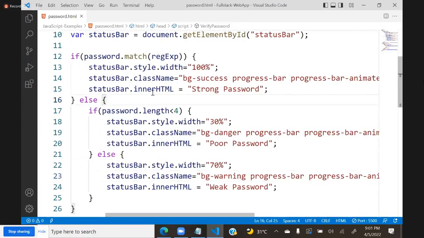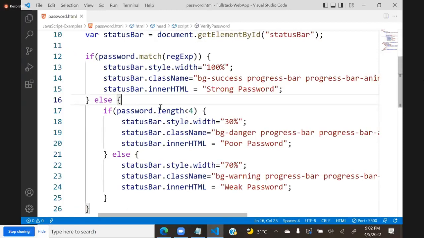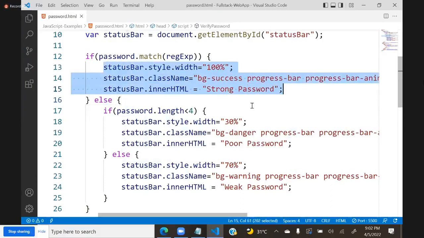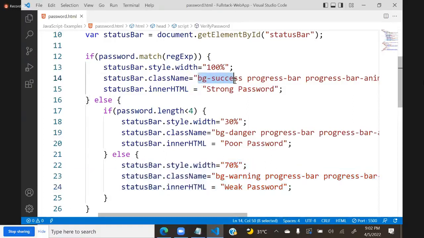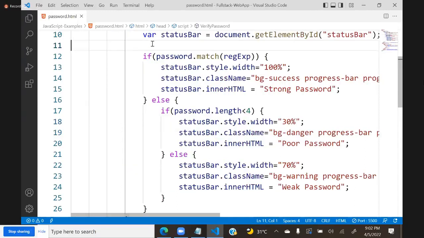Now what is the difference here? Previously, we were handling only one value. Now we are handling so many classes. So we should not rewrite this code. Understood? What is changing in all these 3 lines? BG color is changing, style width is changing, and another one, the message, is changing.